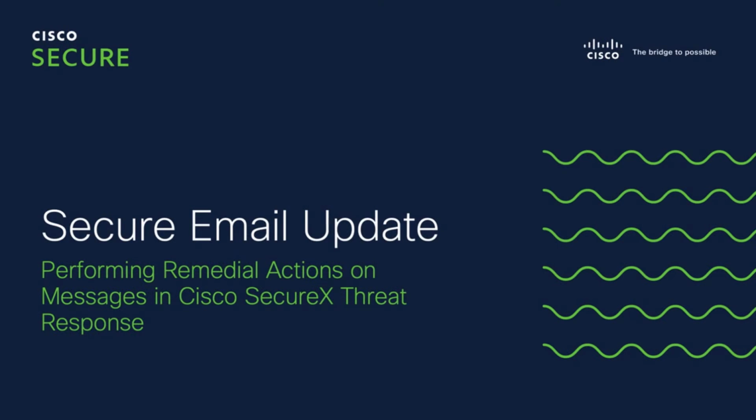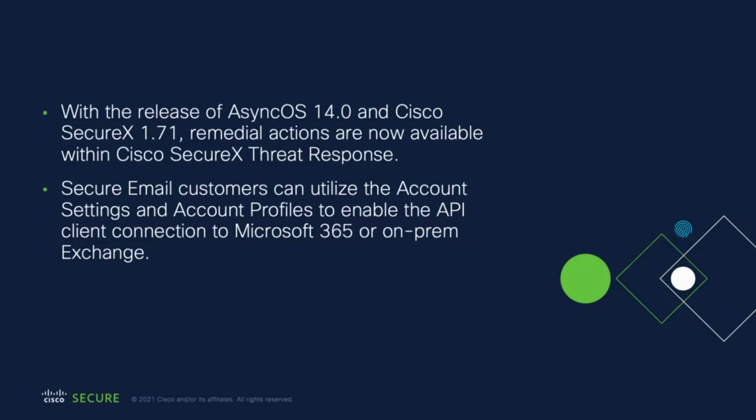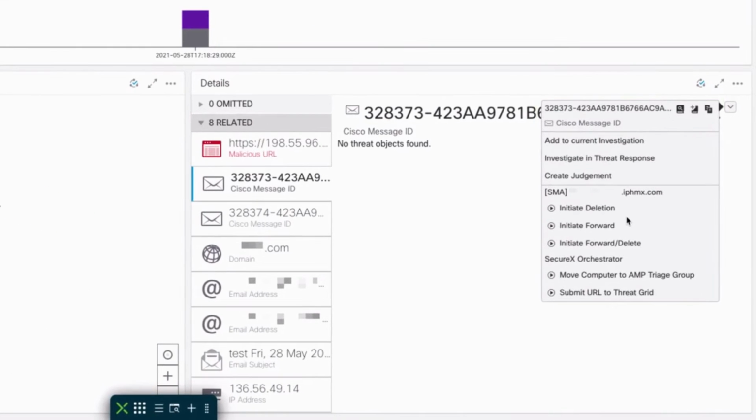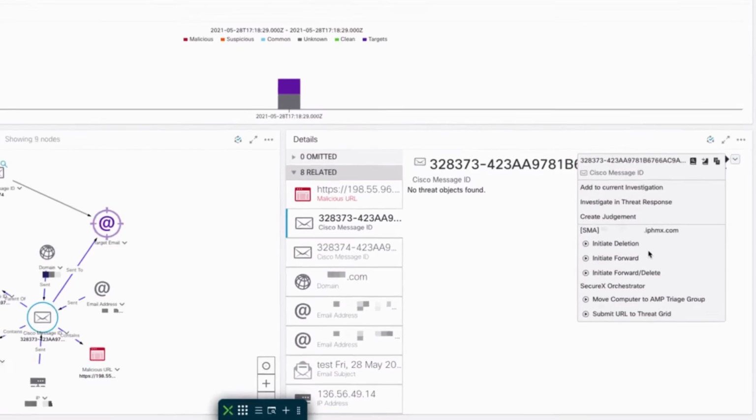In this secure email update, we will take a look at performing remedial actions on messages in Cisco SecureX threat response. Starting with AsyncOS 14 and SecureX 171, remedial actions are available from the SecureX pivot menu. If the email administrator has already configured their account settings and API connection, the option to delete, forward, or forward and delete will appear as shown when taking action on a Cisco message ID.